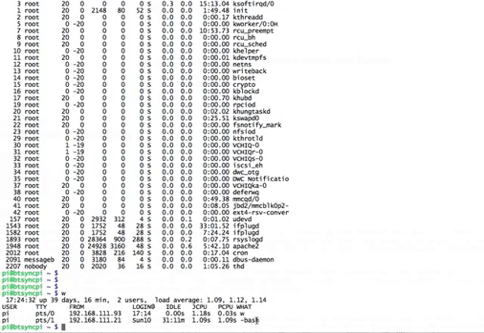So those are some useful ways to administer your system. Take a look at who and what is running on your computer. We could kill that bash connection, and now that user would be disconnected.